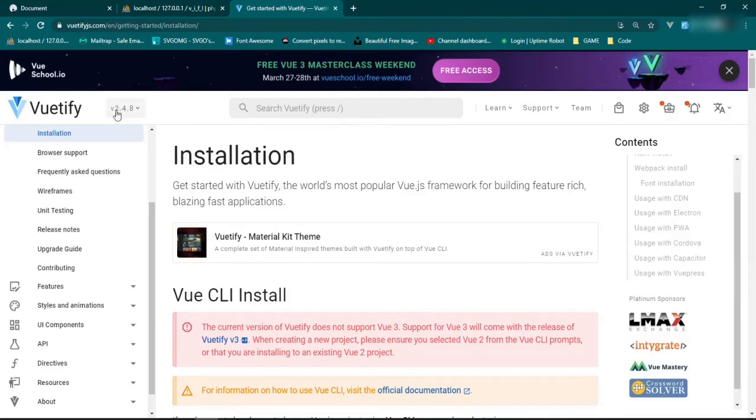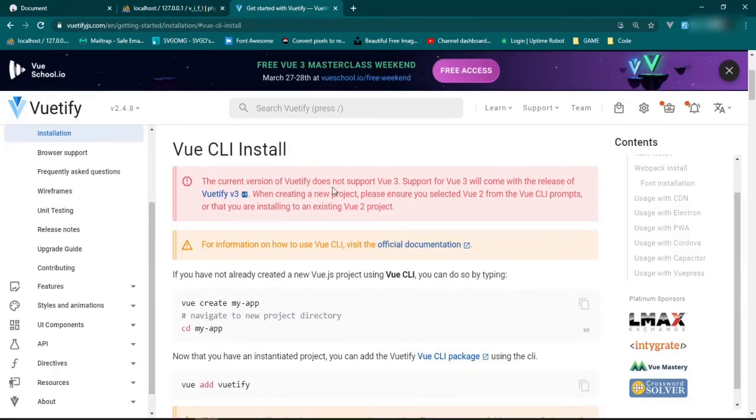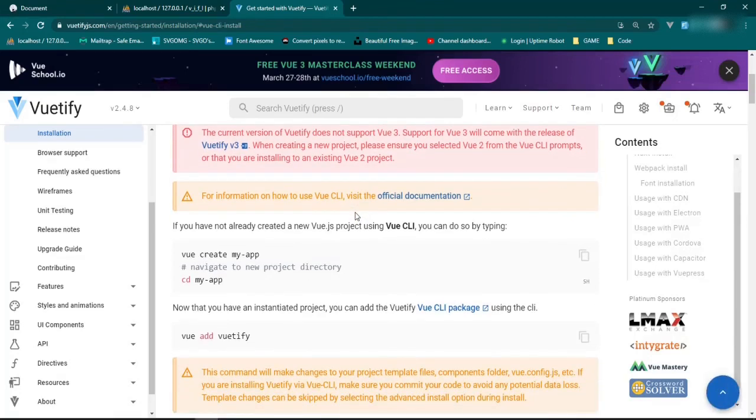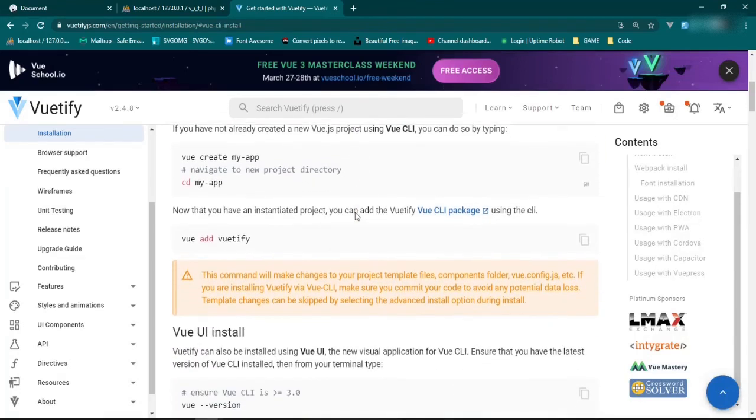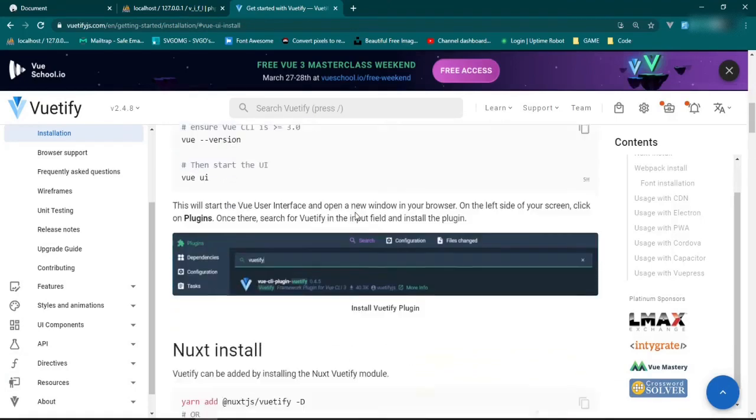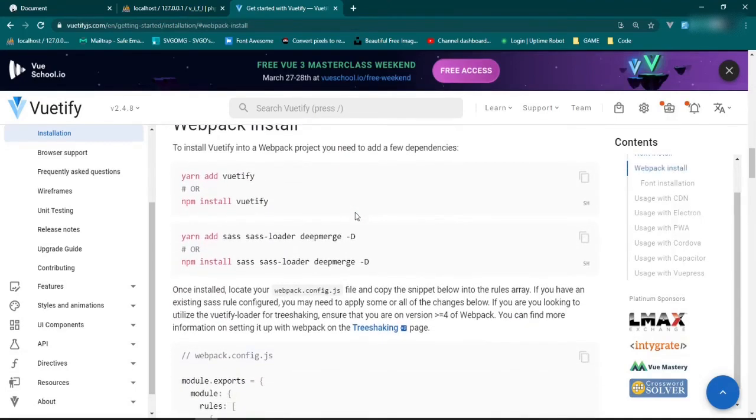Now you want to make sure that you are running one of these 2.4 or something like that, Vuetify, because the current version of Vuetify does not support Vue 3 yet, and we're using Vue 2 anyway, so it doesn't really matter. But that's worth noting. It's not ready for Vue 3 yet. Okay, so we need the Webpack install. So we're gonna first npm install Vuetify.